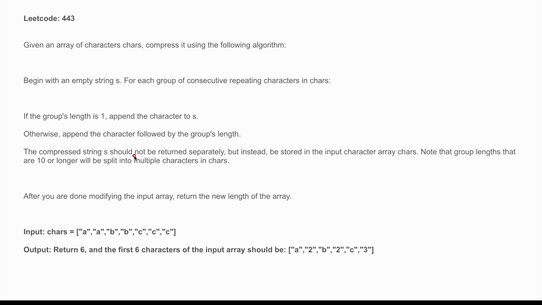The compressed string s should not be returned separately, but instead be stored in the input character array chars. Note that the group lengths that are 10 or longer will be split into multiple characters in chars. After you are done modifying the input array, return the new length of the array.